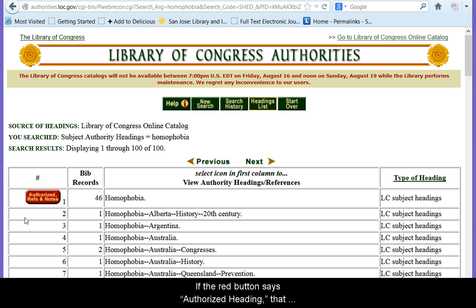If the red button says Authorized Heading, that means it is the term LCSH has chosen as the official heading. If the red button says References, it means that the term in question is not the official term chosen by LCSH, but that clicking on the button will take you to the authority record for the official term. If there is no red button to the left of the term in the browse screen, that means there's no authority record for that particular term.